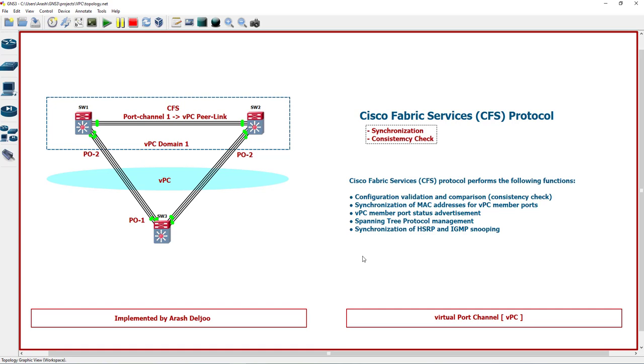Okay. Cisco Fabric Services is enabled by default when the VPC feature is turned on. This means that you don't need to enable this protocol. When you are configuring the VPC, for example the peer link, after that Cisco Fabric Services, or CFS, will automatically be enabled and should be working. There is no specific Cisco Fabric Services configuration to implement.